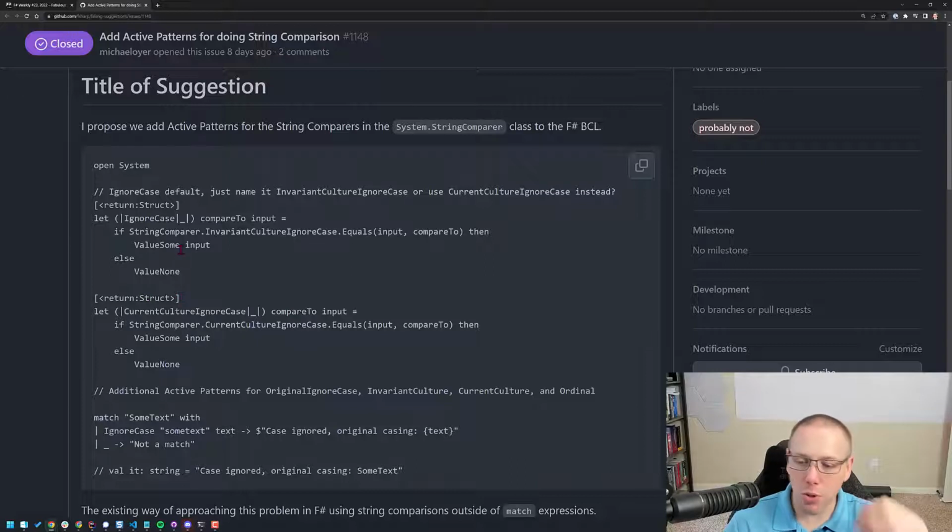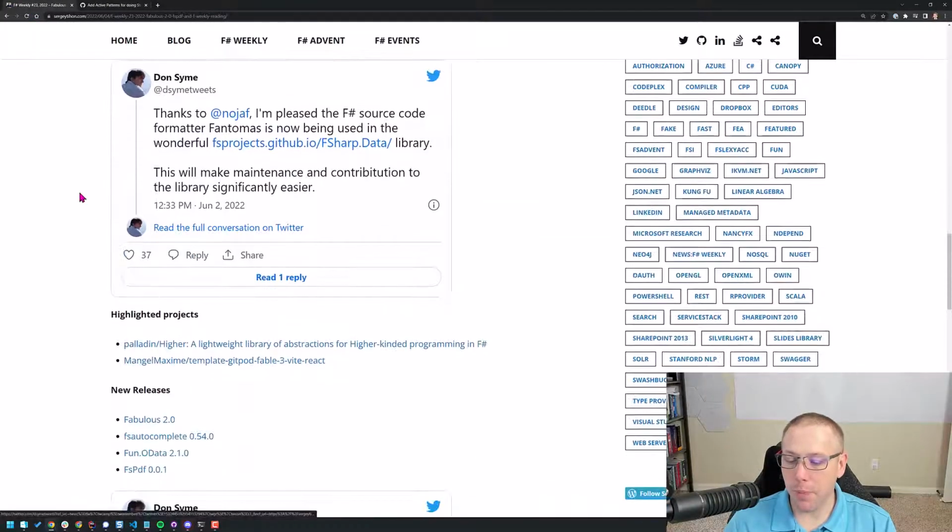Active patterns is something I'm using more now that I understand a little bit more how it works. And it's like, oh, I'm seeing more opportunities to use it. And this is a great example of how to use active patterns to simplify your code and make it more expressive and easier to understand.